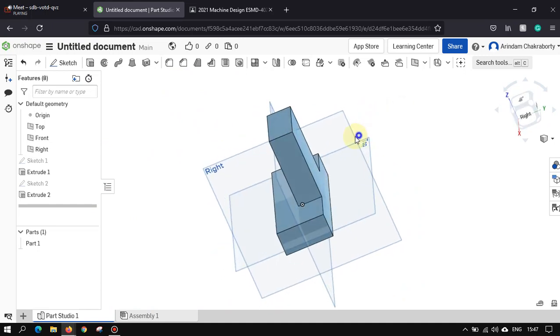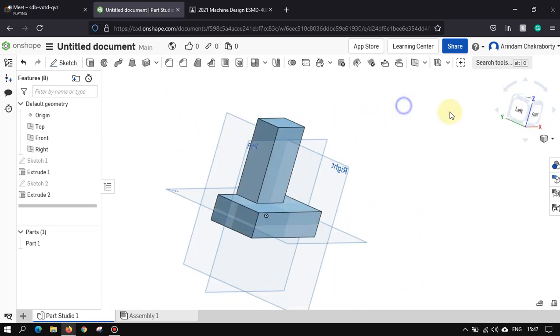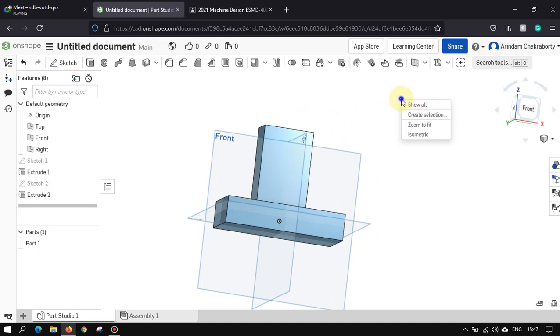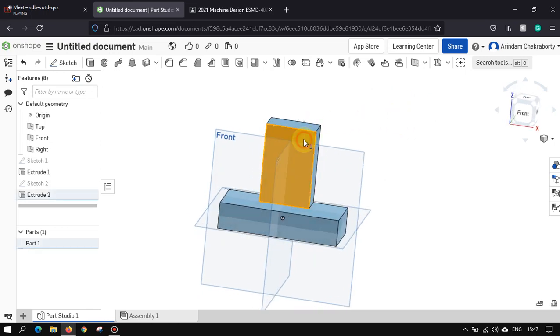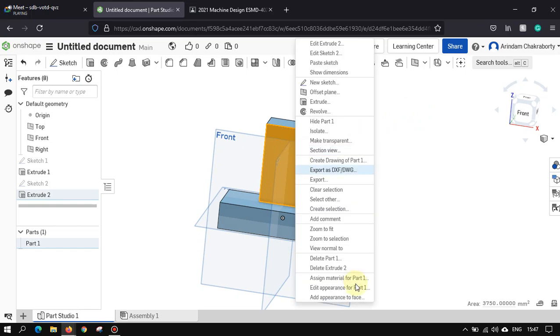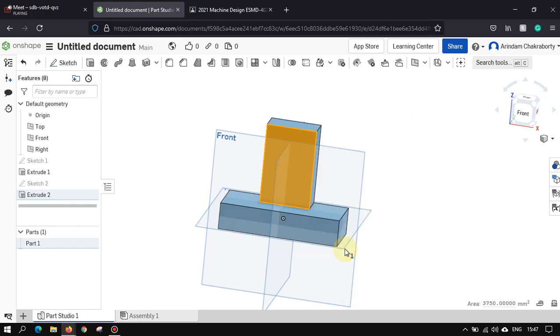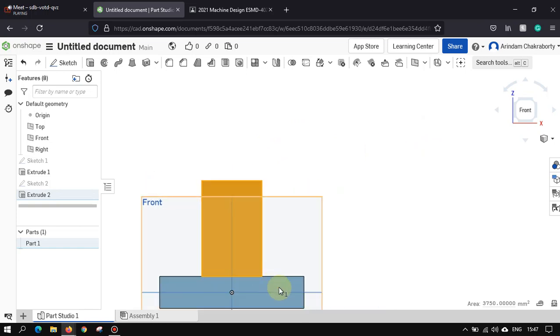Now what you will be doing, the last and the second last point. After that, click over here, again click over here, give a right click and choose view normal to. Then go for sketch.